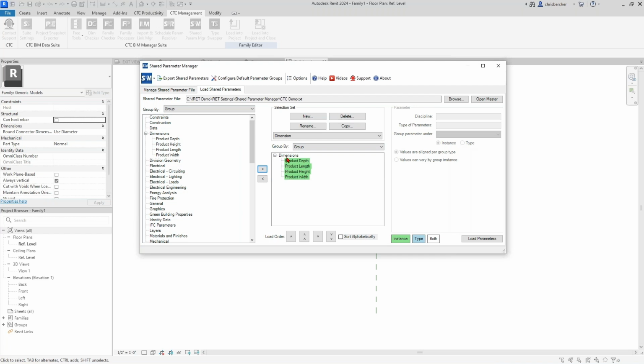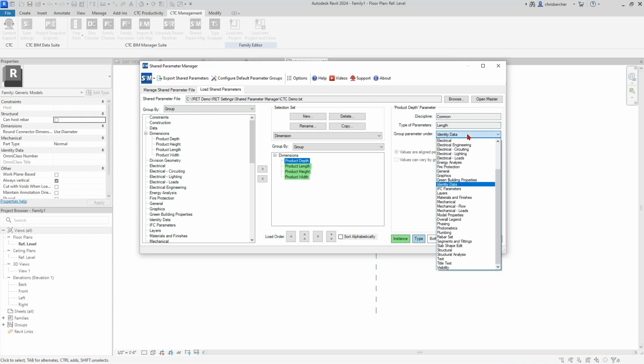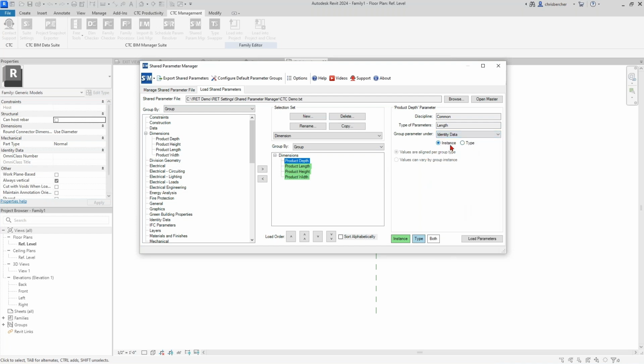And what I can do here is define how these parameters need to function within the family. I can change the type, which tells me what discipline and type of parameter it is. I can specify how I want it grouped: where do I want these to appear in the parameters or in family types? And is it instance or type at this point?